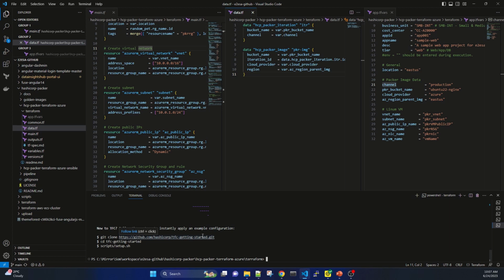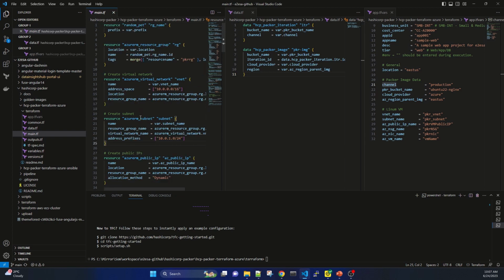Now I have this project which is basically picking up the image from the HCP Packer registry and creating one VM in the Azure platform. The purpose of this Terraform project is that it will pick up the image from the HCP Packer registry and provision a virtual machine in Azure. Well, so this is our main file.